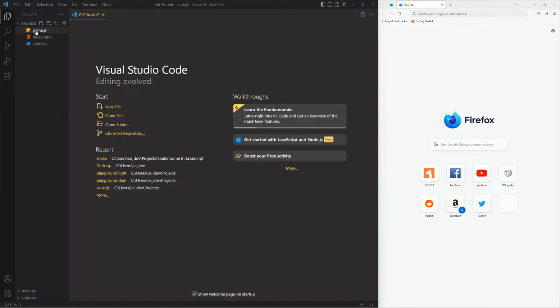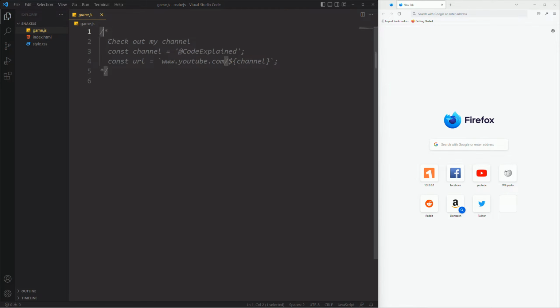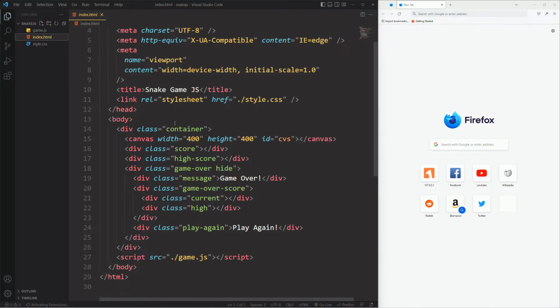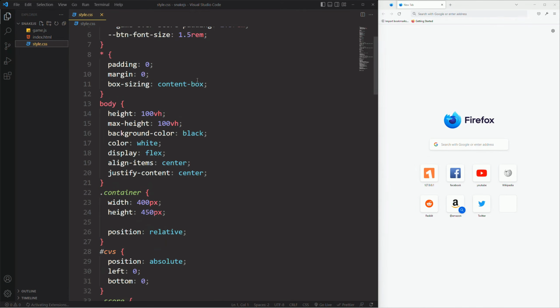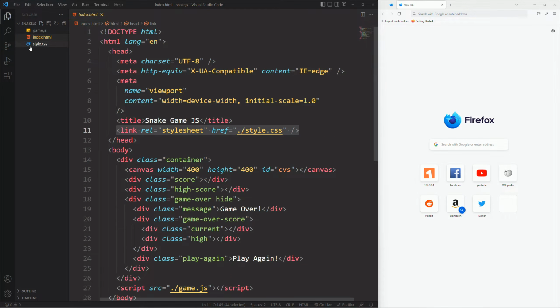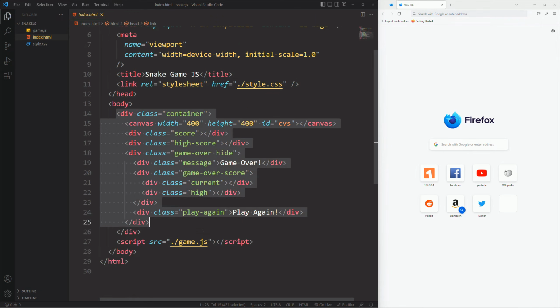Now if we look into the files, the game.js is empty, it just has this comment here. The index.html is already typed in, the style.css also. So in the index.html we have linked our style.css file, and then we have created a container which has this canvas. This is where our game will be displayed, and this is a div with the class name score to show the current score, to show the highest score, and this is the game over. So this is what we show when the game is over.